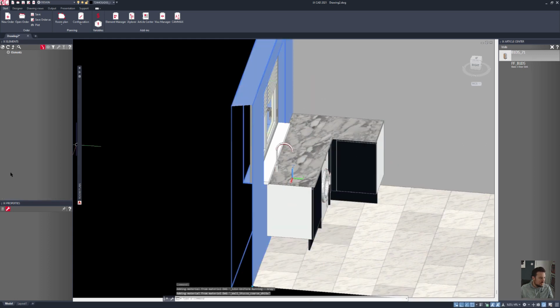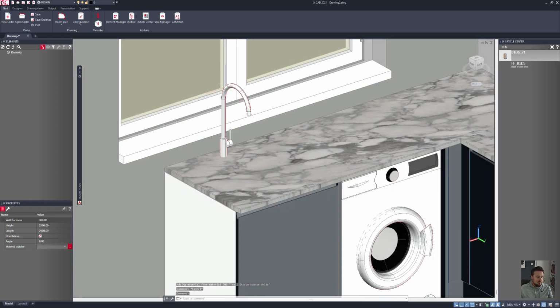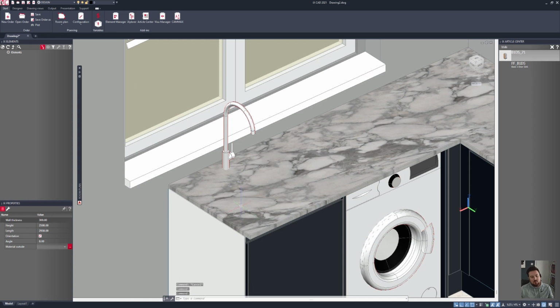So what I'll do is I'll just click on my wall, just make that a little bit deeper. With it being an external wall, it's more likely to be 300 millimeters. I can move the tap position and the sink position if need be using the parametric variables.